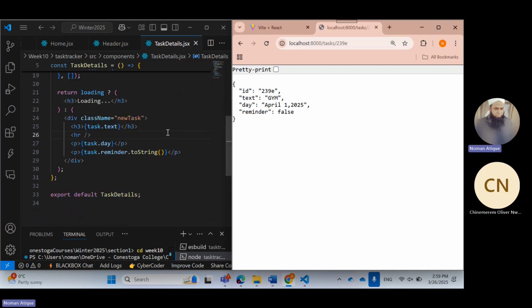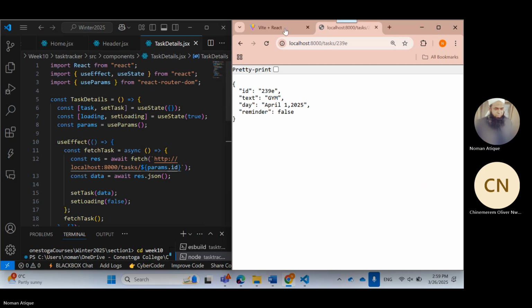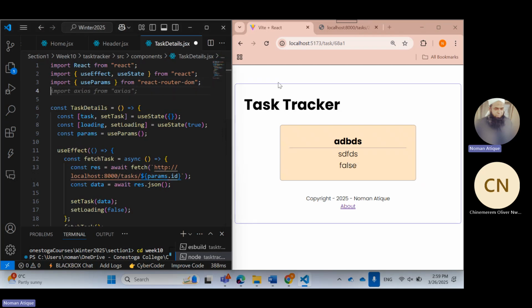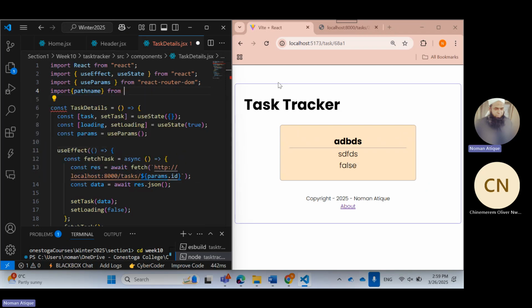Okay, what else? We might want to do one more thing over here on the path. Like I showed, it's just optional, that I want to see where this is actually. So I would import something called pathname from useLocation.